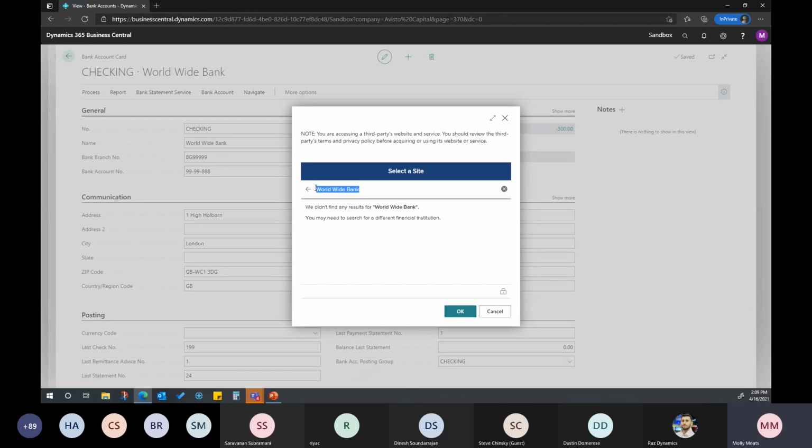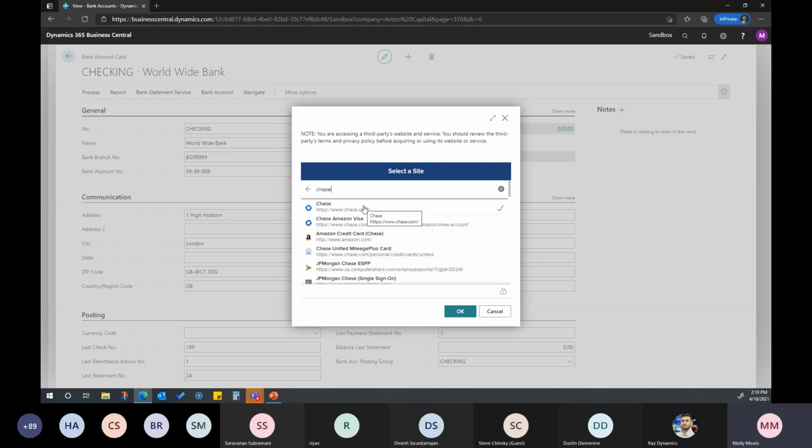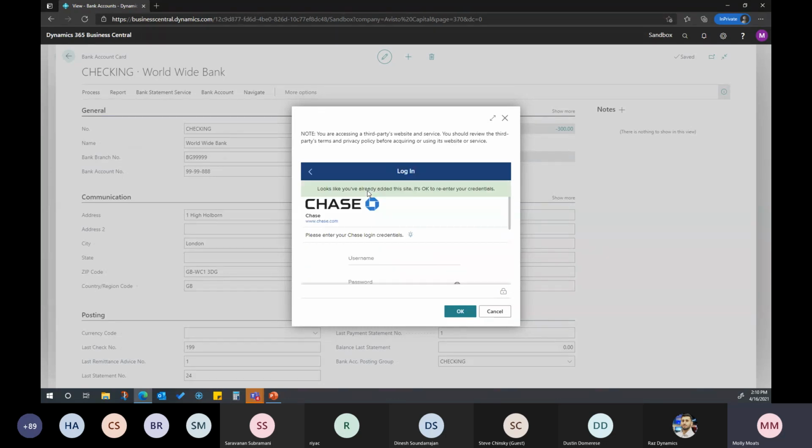So instead of us having to import a file via CSV or something to get the bank's transactions in Business Central, this is just a live connection. In this example, I'm using my Chase credit card account just so I can show you guys.